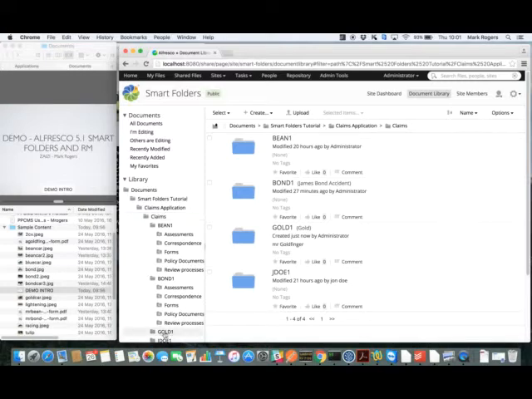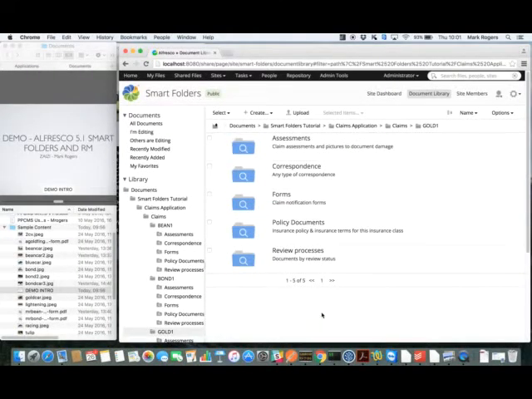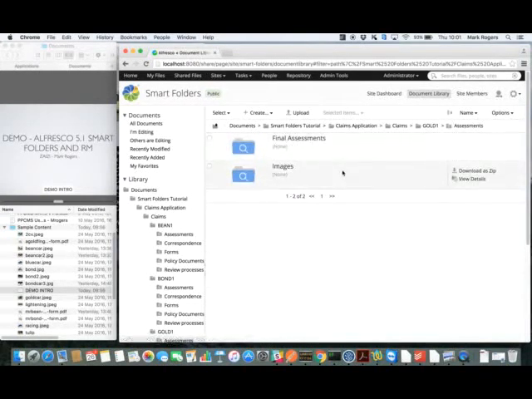So if we look within the gold folder that I just created, it's created a set of smart folders. So the first one is assessments, and if we look within there, we've got a folder for images and a folder for final assessments. We've also got some other folders which have been created: correspondence, forms, policy documents, and the review process.